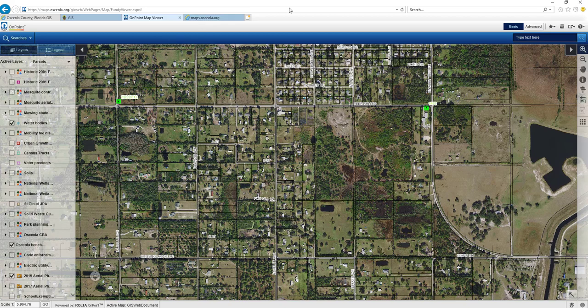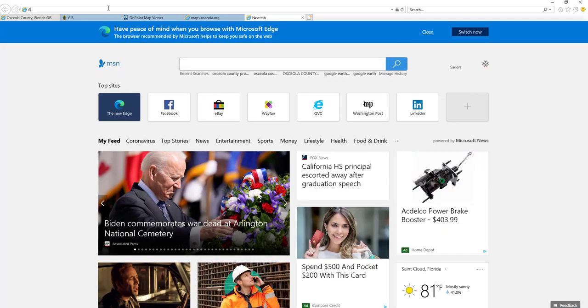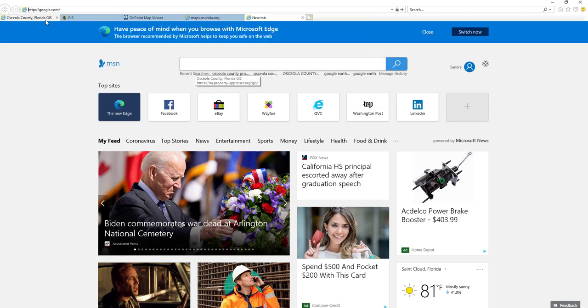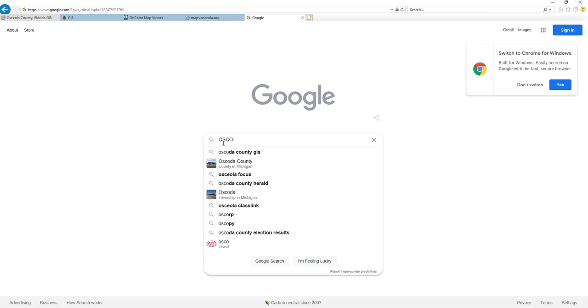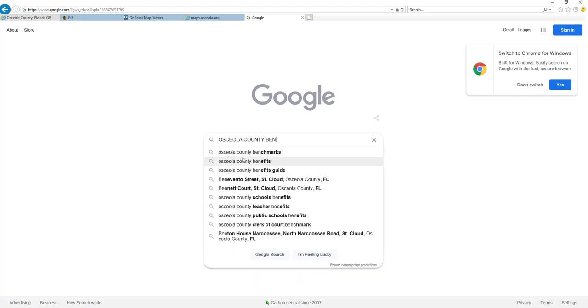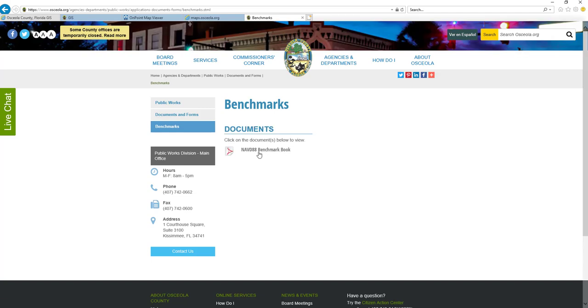Now, I do want to show you one thing while we're here. Almost all counties have this, and I'm going to do Google again. All right, Osceola County benchmarks. So I'm going to click on Benchmarks Osceola County, and that will bring me to the benchmark book that they have. And I'm going to go ahead and download this.